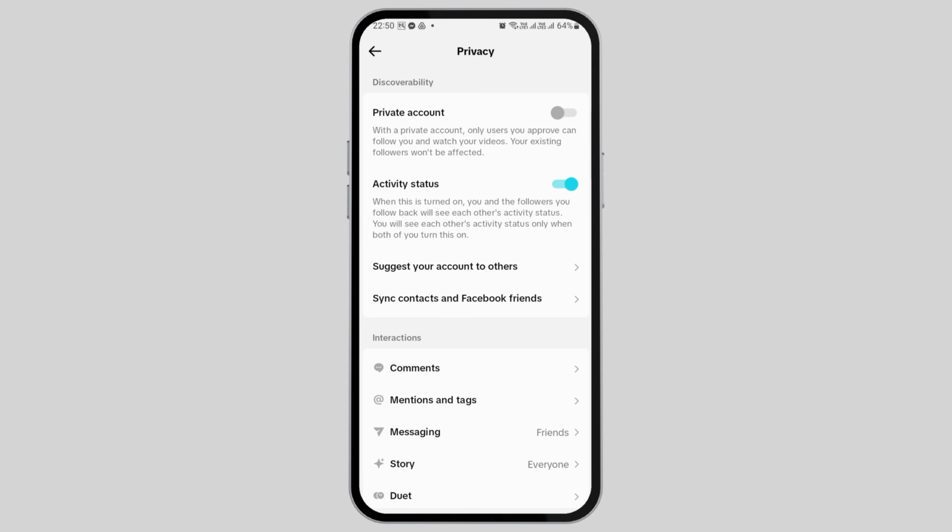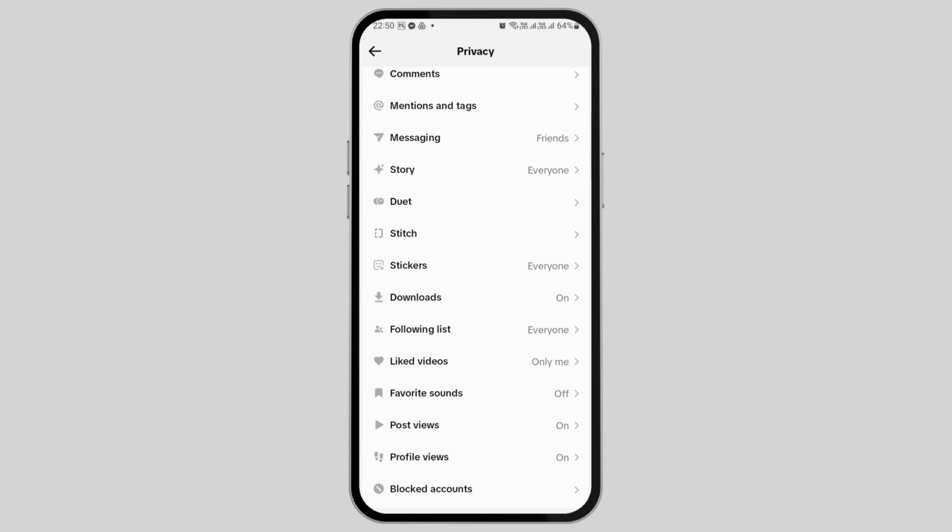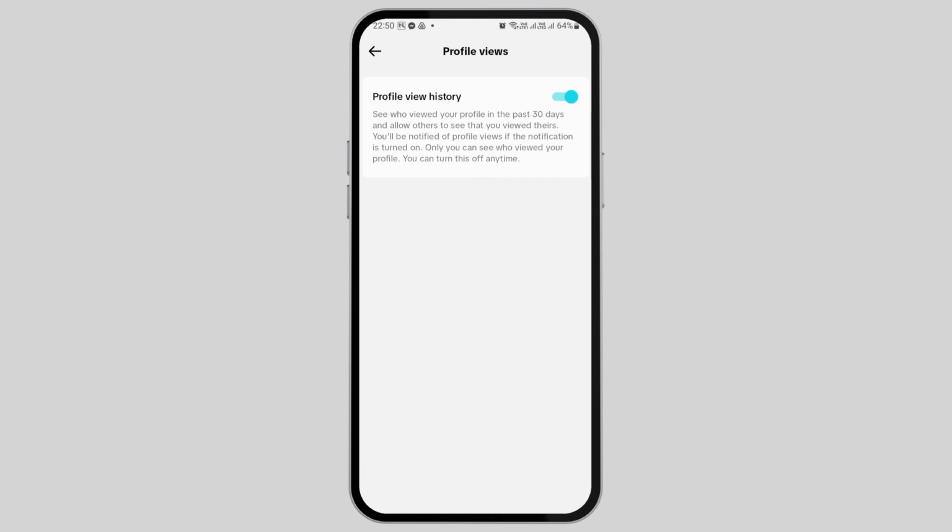After you go to the option of privacy, now you have to scroll down and you have to see the option of profile views. Now go to the option of profile views and see whether profile view history has been turned on or not. If it has been turned off like this, you have to turn it on. And this way your problem will be solved.